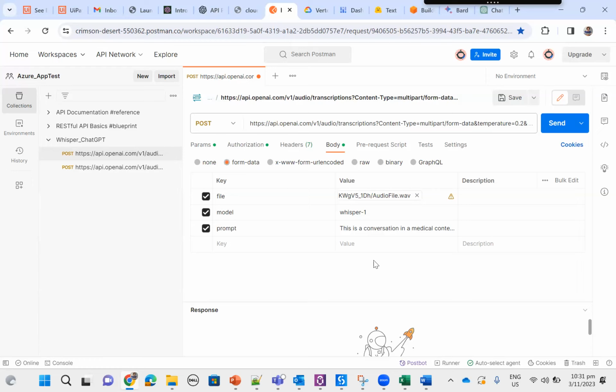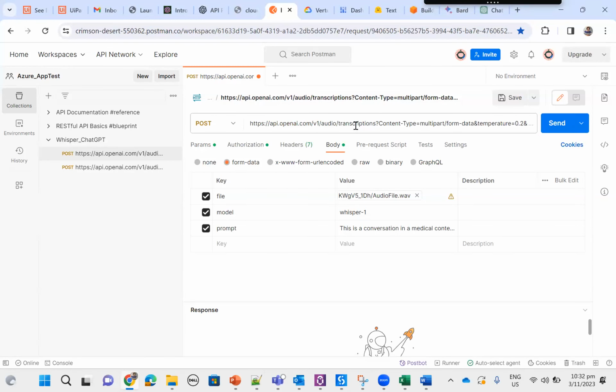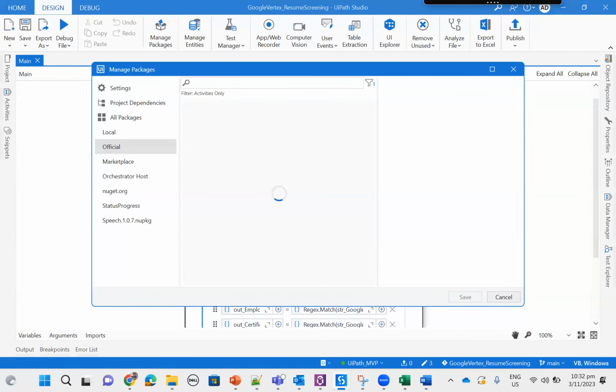Isn't this amazing? That's why I love this API a lot, because it is so thorough and OpenAI has published it so well that if you want to use speech to text during your hackathon, literally go for the Whisper API. Now, how do you integrate this with UiPath? Simple. Just create your own connector. There's complete documentation on how you can build your own connector with UiPath. Or if you simply want to use the API activities, go to Manage Packages and you have the web API package available.